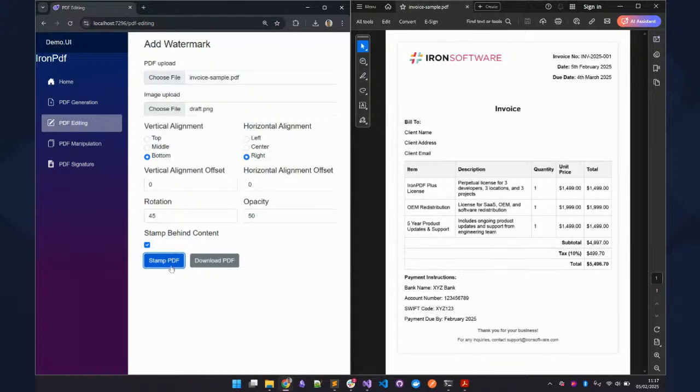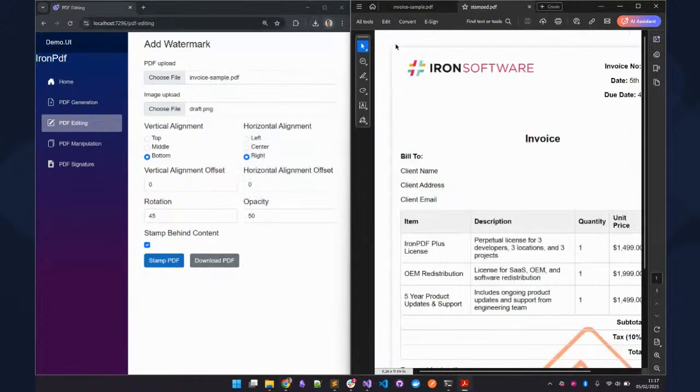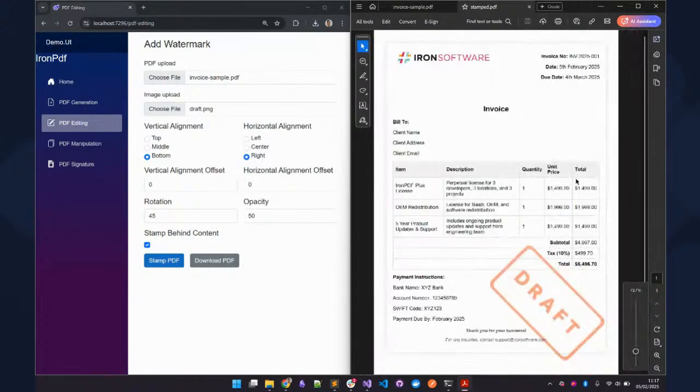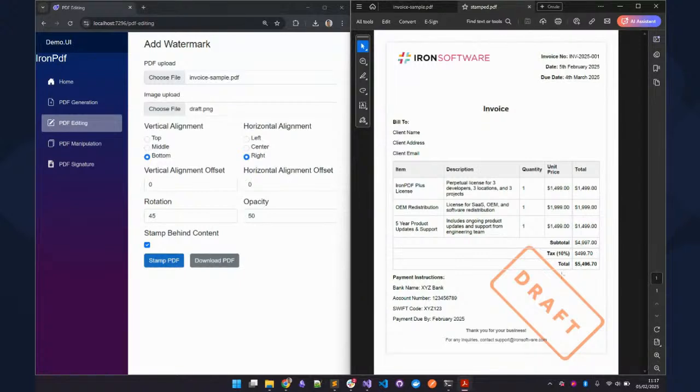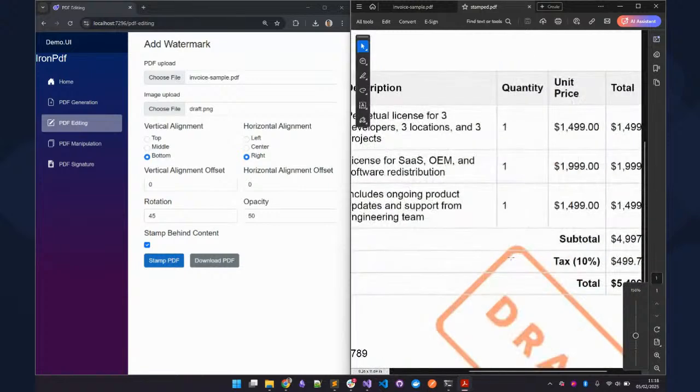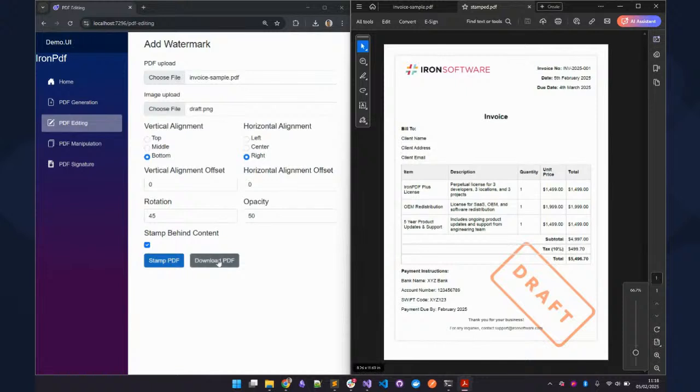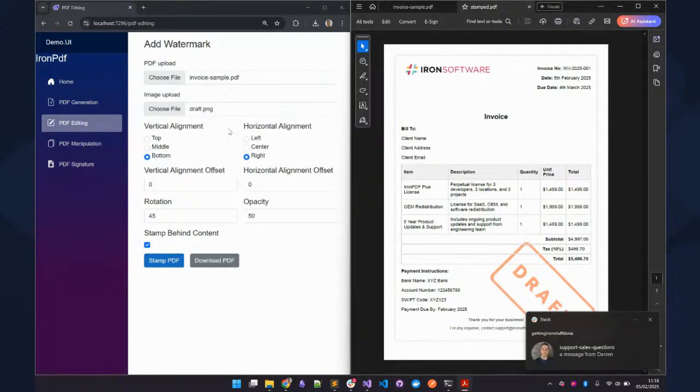As soon as I hit stamp PDF, it's instantly able to generate a PDF file that has rendered this for us. As you can see, the draft image has been stamped on top with 50% opacity, and it is behind the content. The table line is on top of the image. So this is a really easy way to add watermarks to your PDF documentation. You can also add an image or HTML fragments. In this demonstration, I'm just showing you an image.